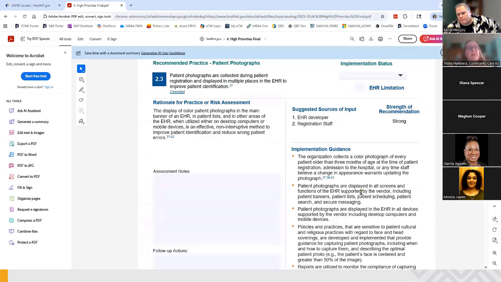This recommendation is that patient photographs are collected during patient registration and displayed in multiple places in the EHR to improve patient identification. Most systems provide a way for you to capture a picture of the patient or to scan their driver's license or other photo ID and use that picture. The goal behind this particular one, we do take that one for granted. We assume that the EHR has this and that it can be put in there.